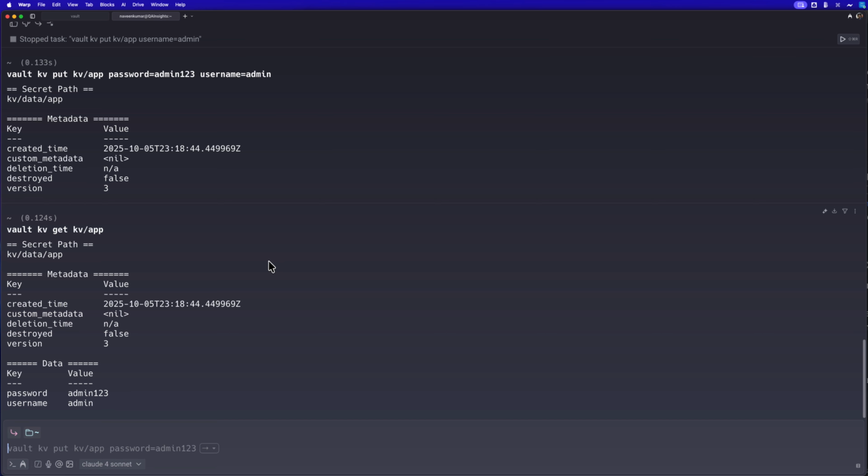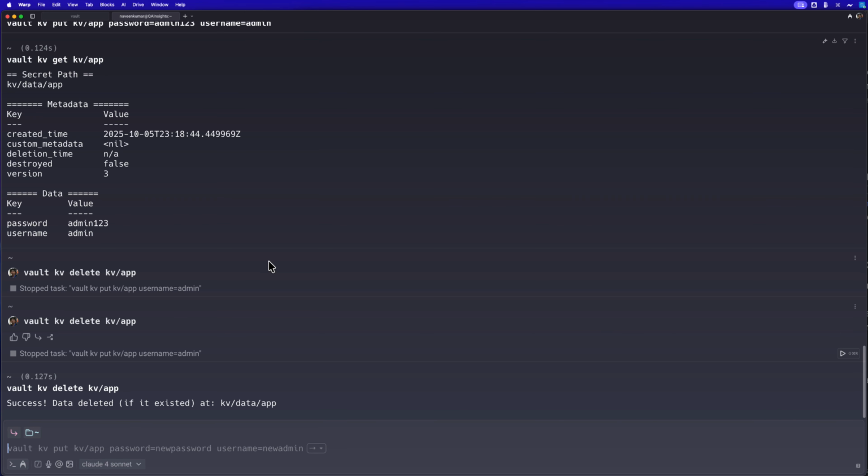So adding just only the key value, it will overwrite the existing value. So you have to be very careful. You need to keep adding multiple key value pairs in case if you want to store multiple key values using the space separated. So now you can delete vault KV delete KV/app. So now it is saying success, data deleted if it existed.